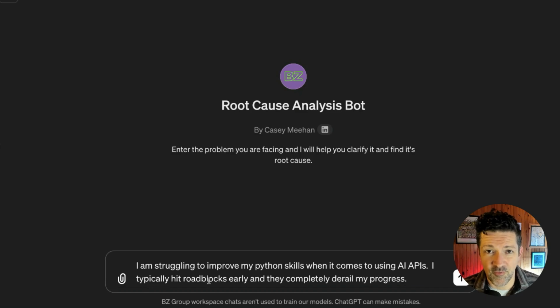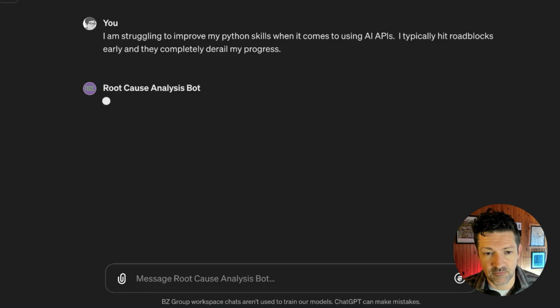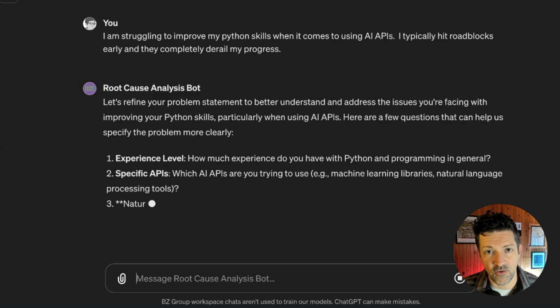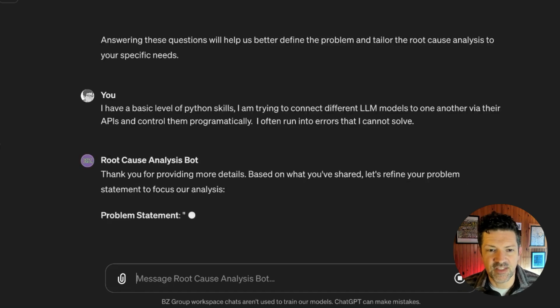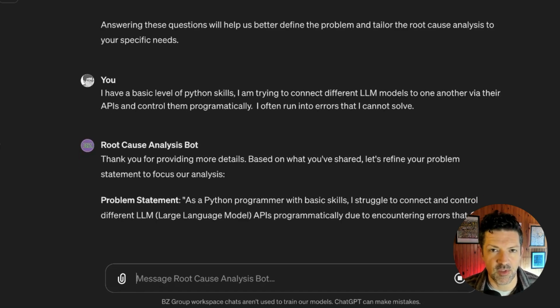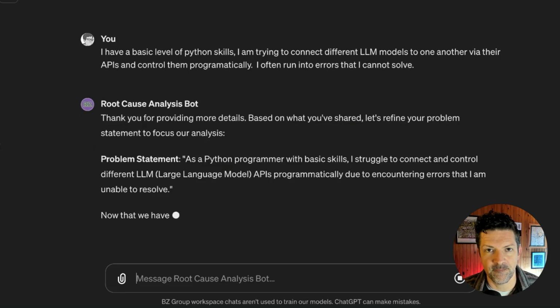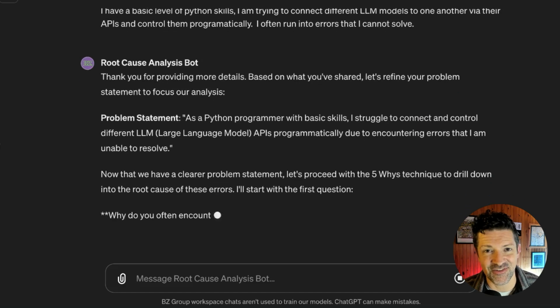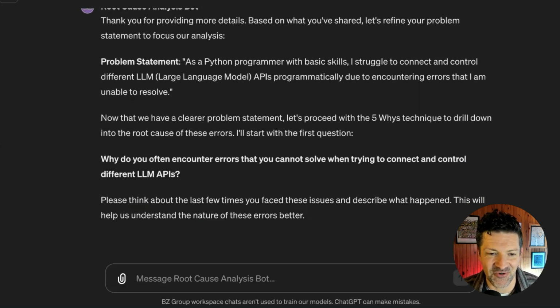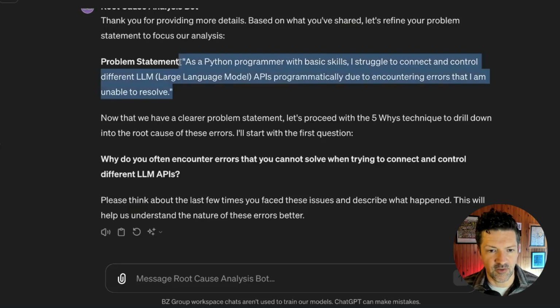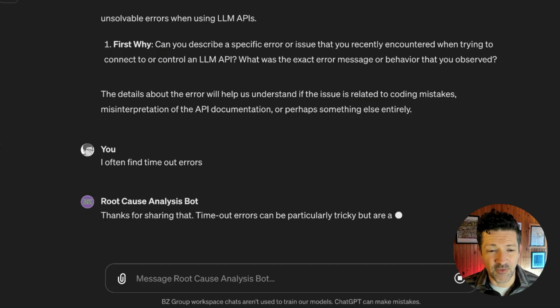So I'm just putting in a rough problem statement here about what I'm encountering when I'm trying to learn these programming skills. And just like getting clarity on our goals, getting clarity on our problems is probably even more important. I'm just answering a few of these questions because there's a few in there that weren't really appropriate. So don't feel like you need to answer every single question it generates. Just make sure you keep your momentum and keep going. Awesome. Very clear problem statement now. It's asking me about the first why.